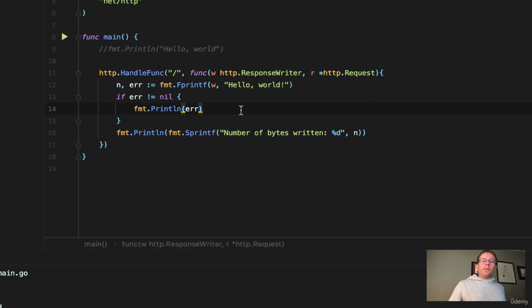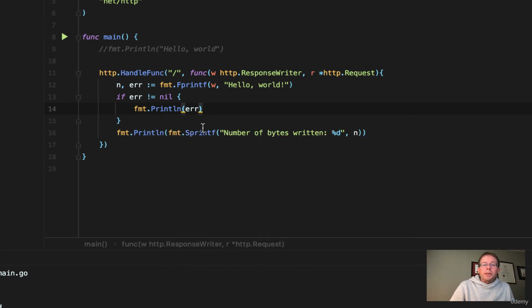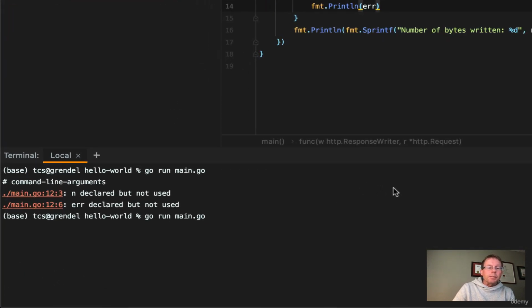So I've now solved the problem. I've got those two return values from Fprintf, and I handle one: if there's an error, I print it. If there's not, nothing happens. And then I just print the number of bytes written. So let's try that. Let's run this again. So back down to my terminal, I hit the up arrow to get my last command, and I run this command. And there it goes.